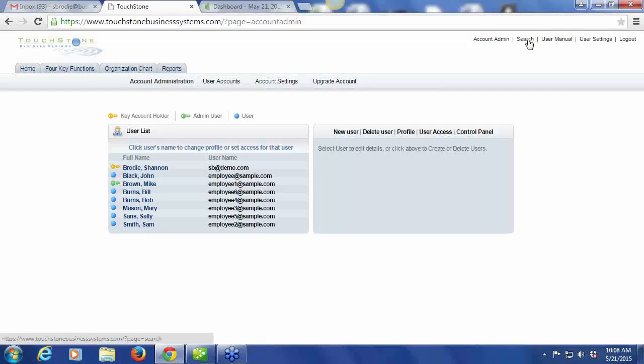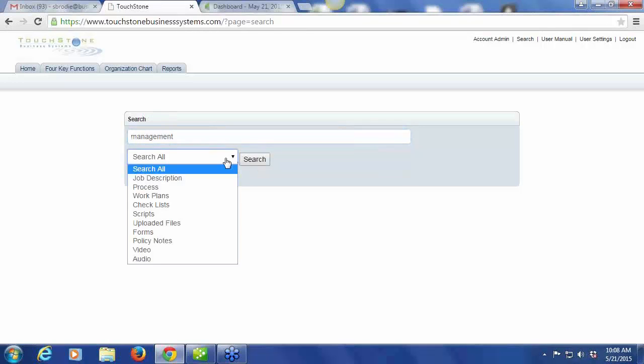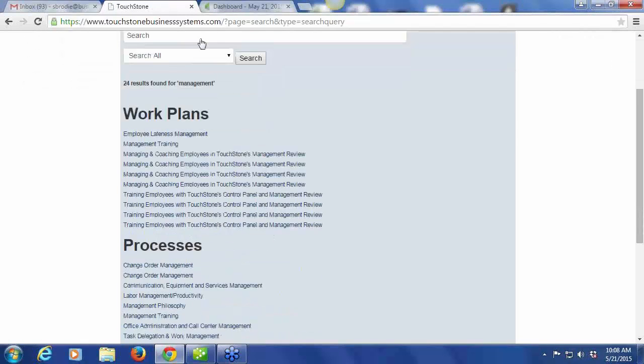To the right of the account admin button is the search feature. So right here, when you select search, it takes you to the search tool. You can put in a partial or a whole word for what you're searching for. You can hit the drop down and choose specifically, if you know it's a work plan, you can choose work plans, but usually I just default to search all, and then I see everything with this word or partial word in it.